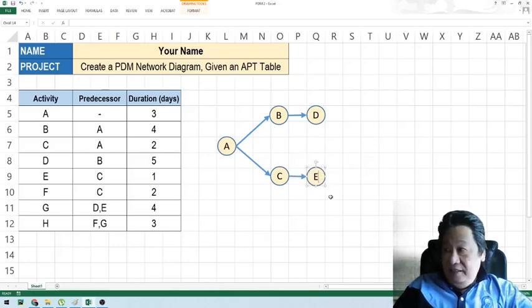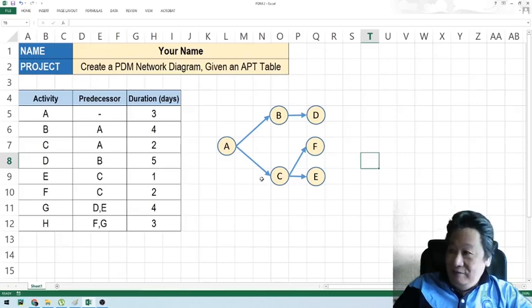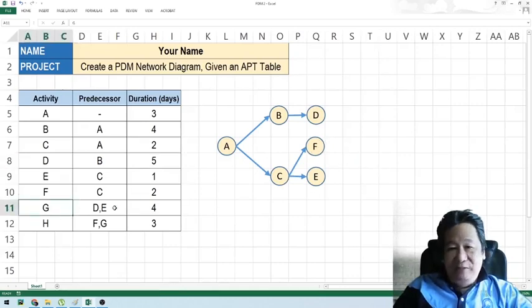Let's change this to E. F proceeds after C. Okay, this is C. So there's an F. Let's copy it. Paste. So this is F. So we follow the convention of linking from to, so from the end and then the beginning of the node. Okay, so G proceeds after D and E.